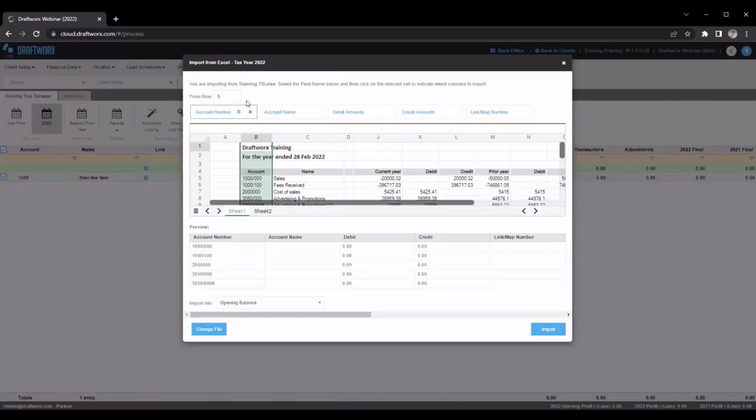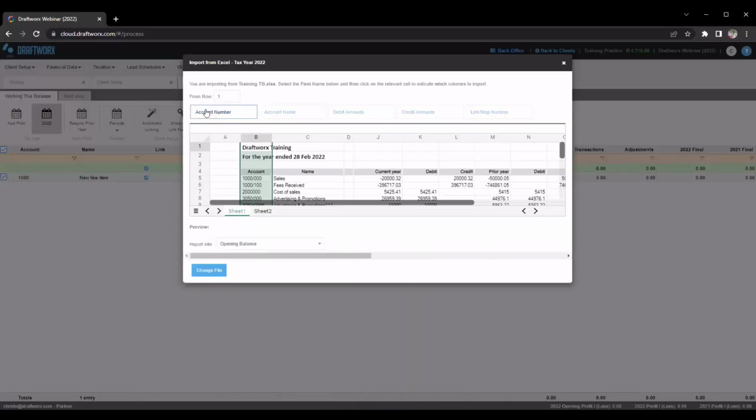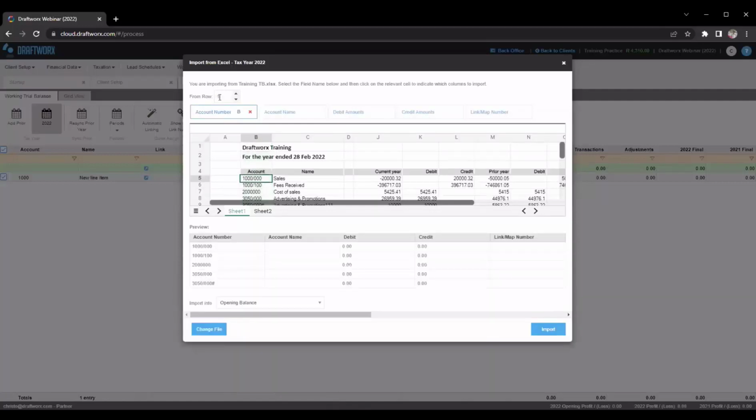One of the nice things that we do have in place, though, is if my from row is 1, and I do the account number selection again, and I actually select the cell where the data starts, so I'm going to select B5, you can see it automatically switches my from row to 5. It's just a little tip that I like to use. I click on the cell, then you don't need to worry about that because it's going to automate it for you.